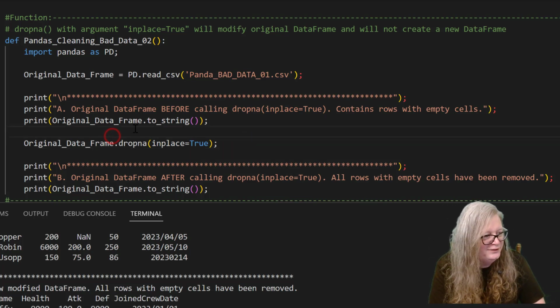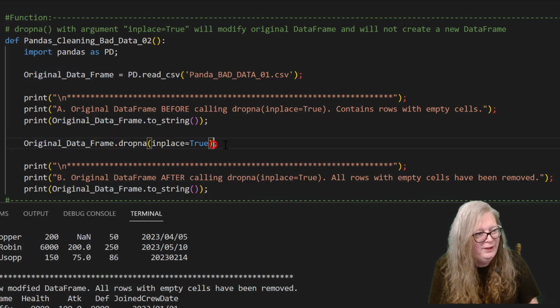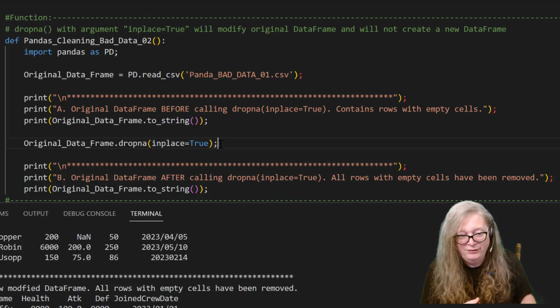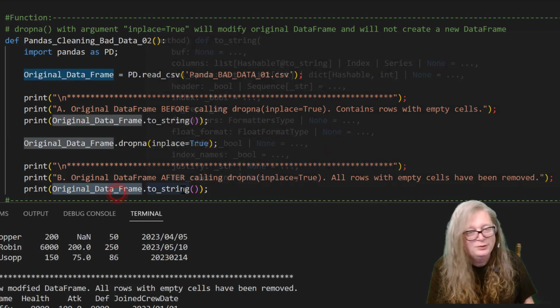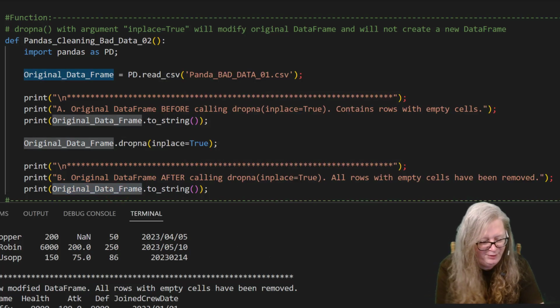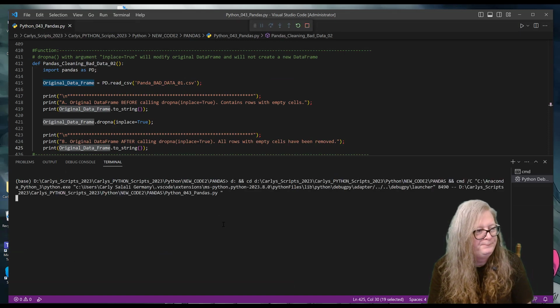So the syntax for that, look, I'm going to display the original data frame and then just one line of code. And using the same object, I'm going to remove the empty rows using drop_NA, pass inplace equals true to modify the object itself instead of a new data frame. And then I'm going to display it afterwards after the changes have been made. So clear the screen and let's run it.